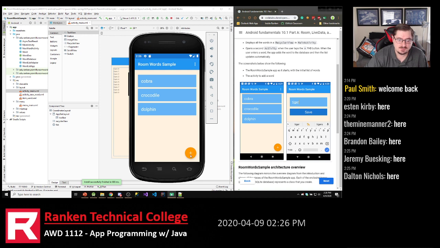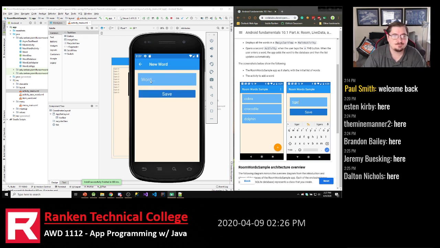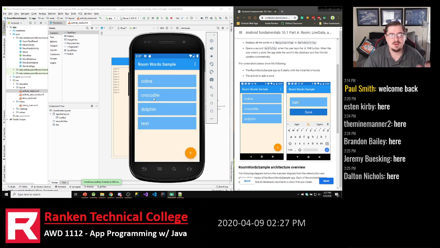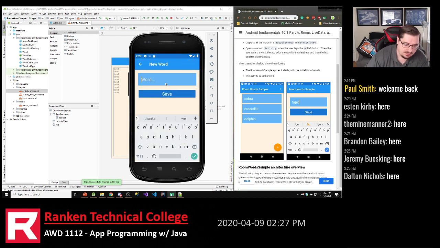If I hit the little plus button down here, it'll take me to this new word screen, and there I can type in another word. So let's type in test. I'm going to hit save, and you can see how that gets added to the list. I can go back in there, and I can add more words.